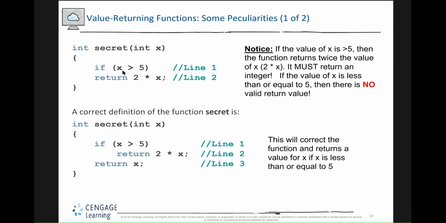However, if x is 1, x is not greater than 5, what happens? Well, there's nothing happening, so it doesn't return anything, but the program is expecting an integer to be returned. So there's no valid return value. There's nothing going back to the function that called this function. So typically it'd be function main.